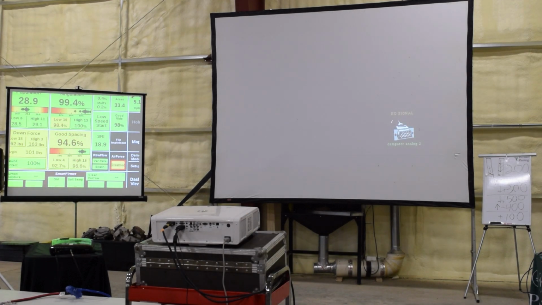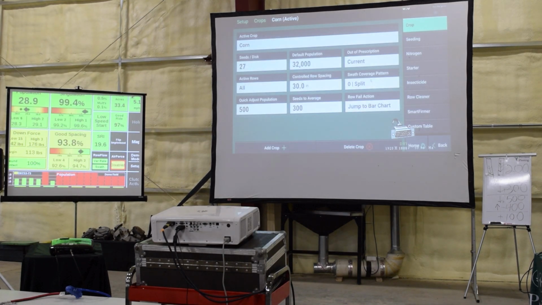Switch him back to the 2020. So those load cells, in order to read correctly, looks like I gotta hit the button one more time here. Here we go.